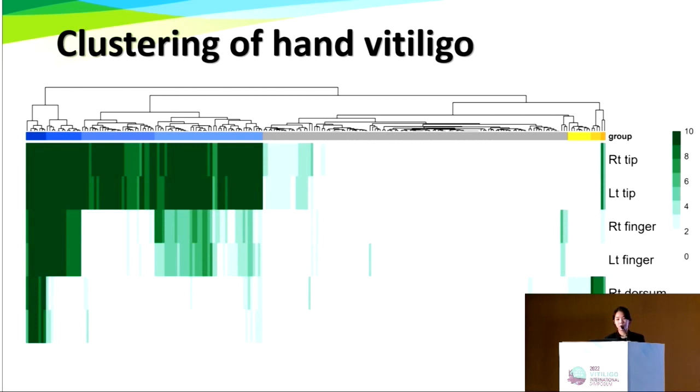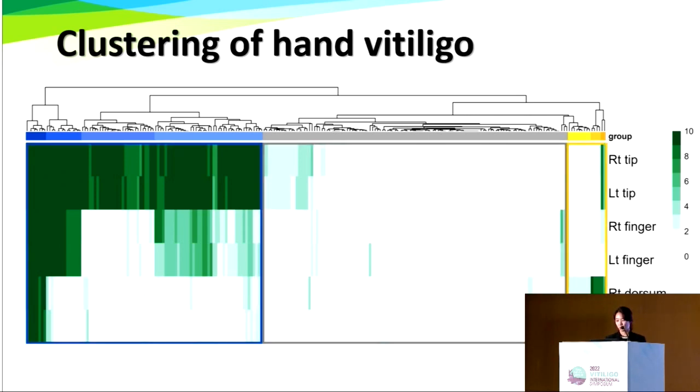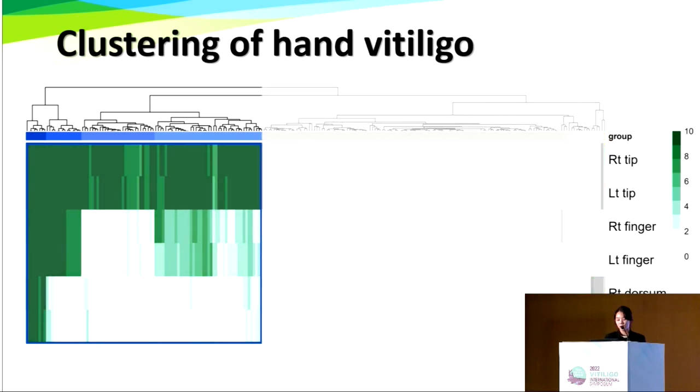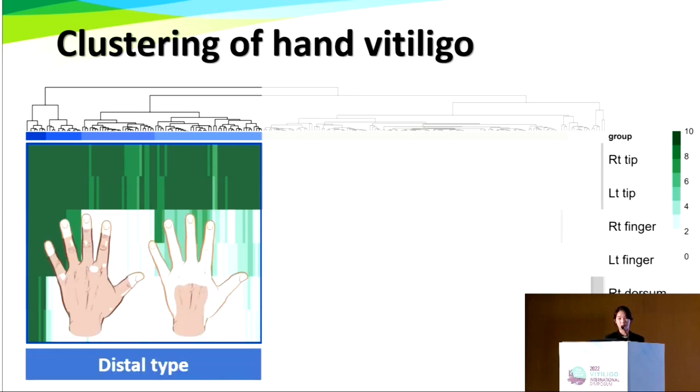Here is the dendrogram and heat map of our cluster analysis. The rows from top to bottom depict the compartments: tip, finger, and dorsum, and each column corresponds to each patient. The darker the color, the larger the area of involvement, and 3 total clusters were drawn. The patients in the first cluster showed large involvement around the periungual area and lateral side of the fingers, which eventually extended to the dorsal part, and we named this the distal type.